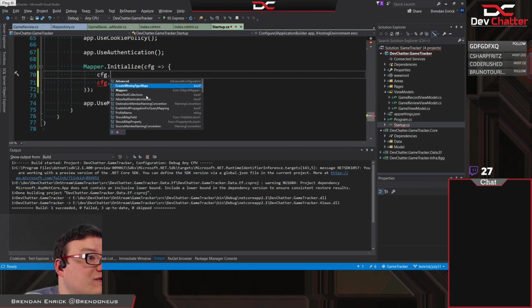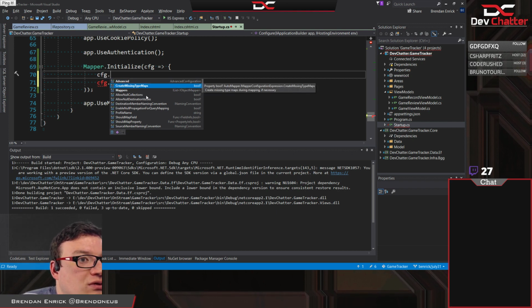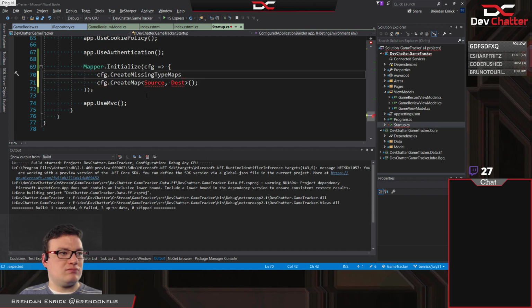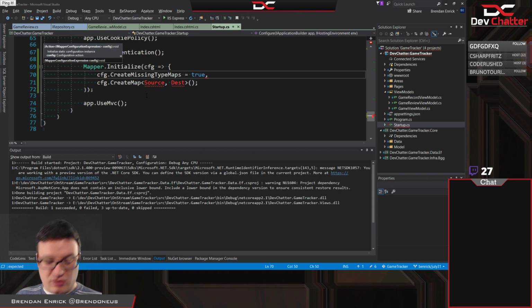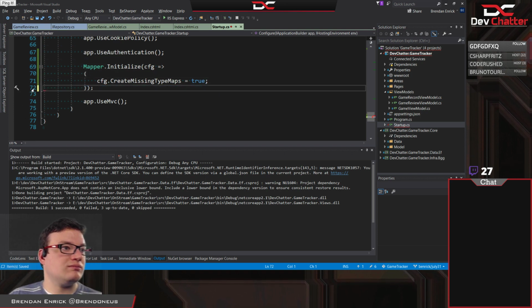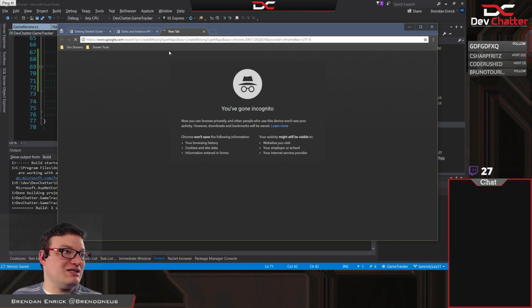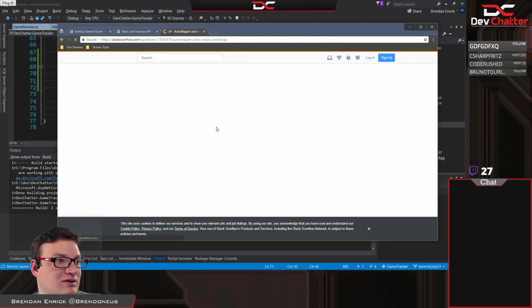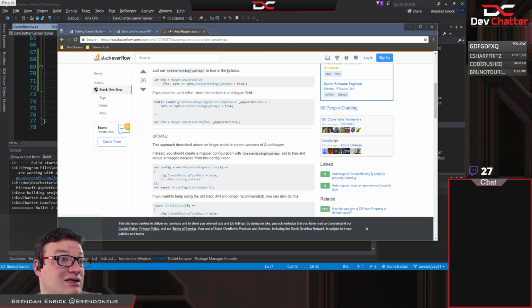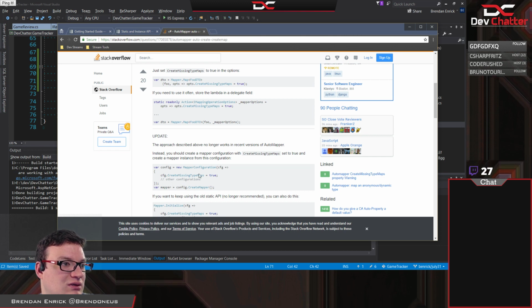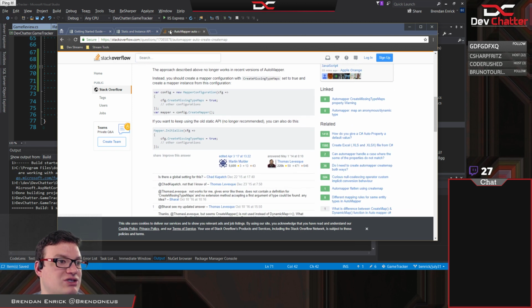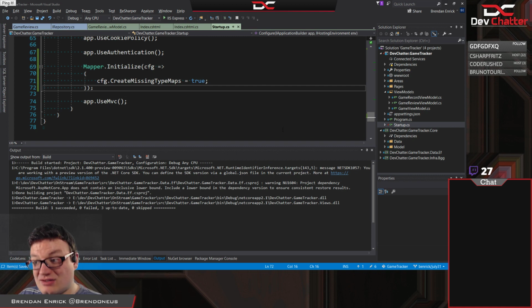Create missing type maps. There we go. I think that's the one we need. I knew it existed somewhere. I think this is the one we need. Let's do a quick Google on this. So that's a true in the options. Set it up in the configuration, and then it should work. Okay, cool. Yep, awesome. That is what I wanted to do.